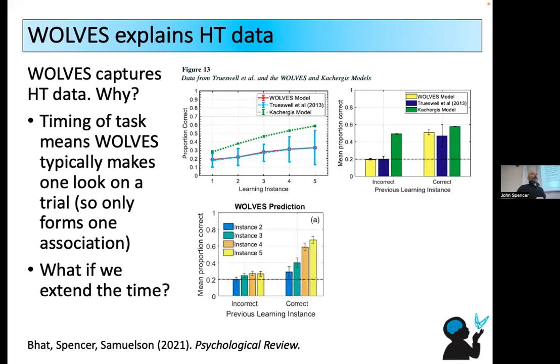Okay, so this is how Wolves behaves when we ask it to make multiple fixations and slow the model down a little bit. Early in learning, Wolves shows that hypothesis testing signature. When it gets it wrong, it's actually at chance on the next trial. But over the course of blocks, if we force Wolves to make multiple fixations on every trial, it starts to creep up above chance. After multiple blocks of training, Wolves is showing better than chance performance, even when it got it incorrect on the previous trial.